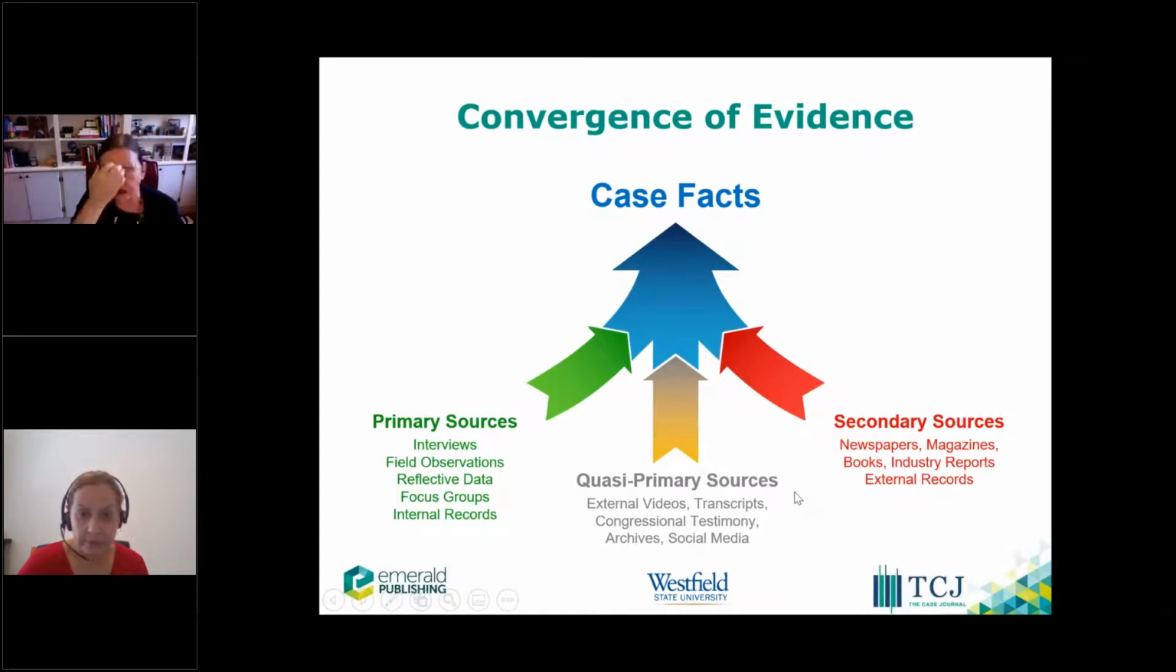This talks about the different sources of data that we might use to write our case. Typically it's been primary and secondary sources. As I said earlier, TCJ is perfectly fine with all-secondary-source case research. But what we're supposed to do is use a combination of sources. We want to triangulate, and that's what this is trying to show. The convergence of evidence gives us more confidence that the situation is accurately described in the case.